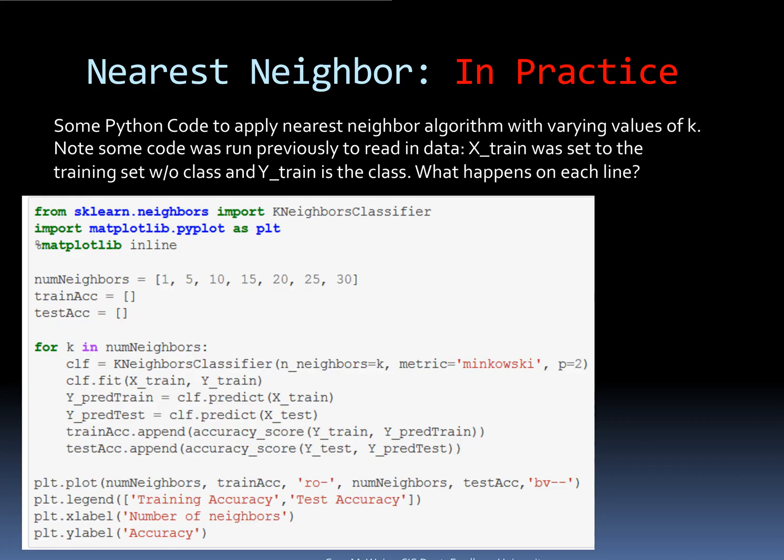Predictions are made for both the training and test sets using clf.predict. The accuracy for each k is calculated and stored in train_ac and test_ac. Finally, a plot is generated to compare training and test accuracy across different k values, helping visualize how k impacts performance. This approach guides the selection of an optimal k for the model.